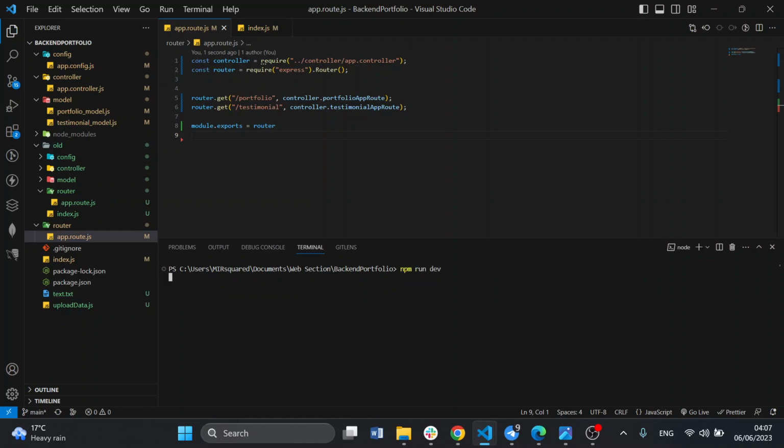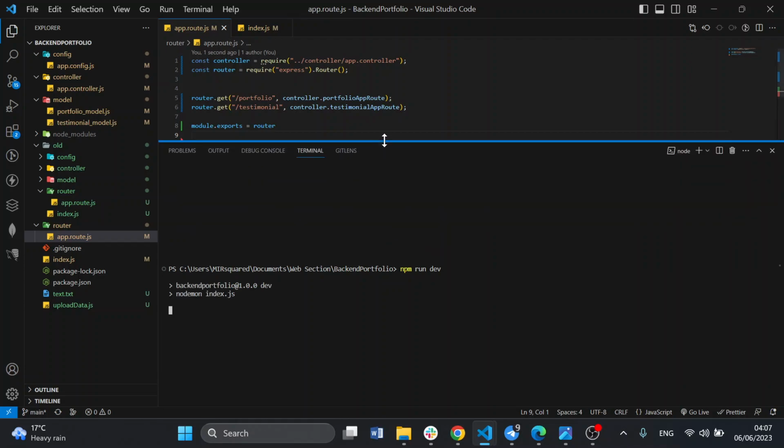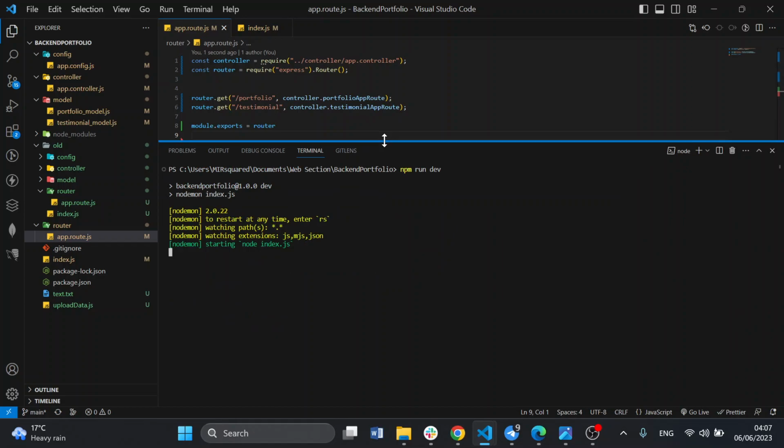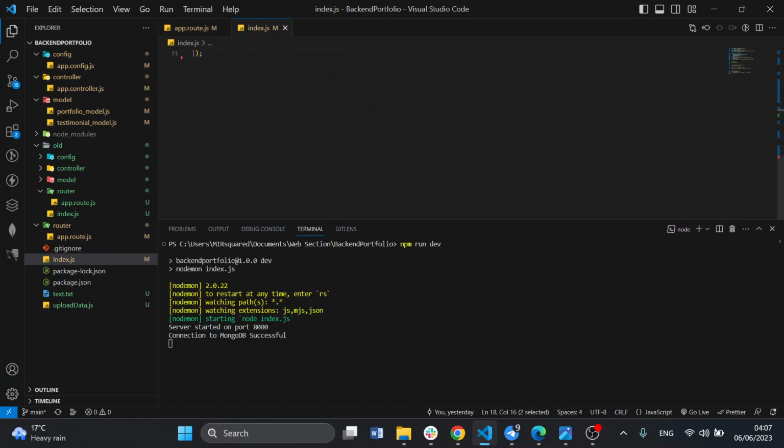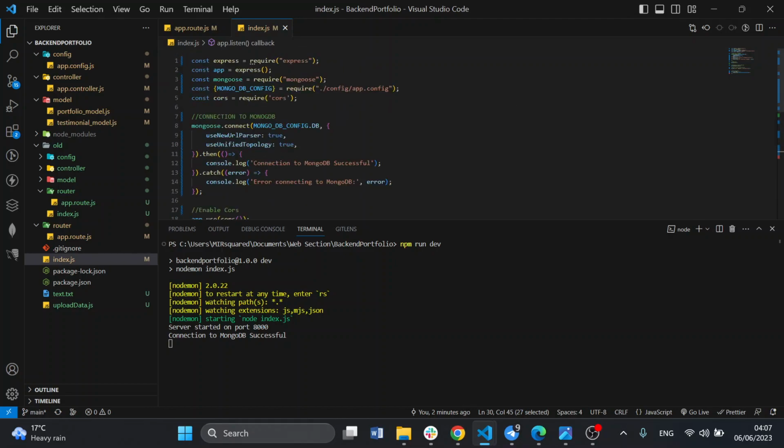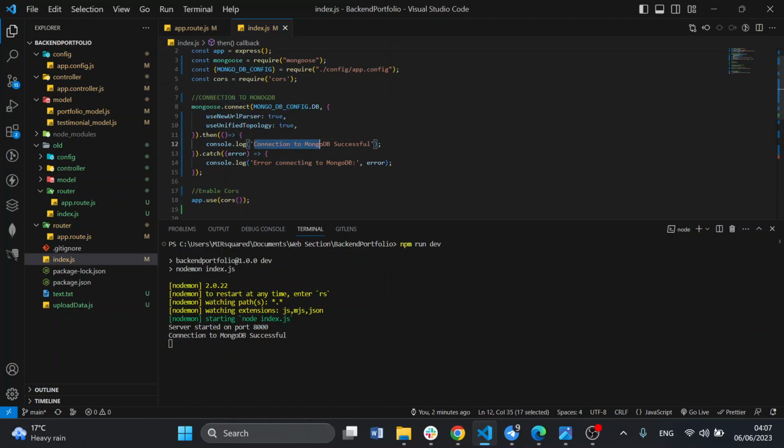Okay, now this is what we are supposed to see. So fingers crossed, no more errors. Yes. So no more errors. So we can see successfully it has started. So we can see here it's logging: server started on port 8000, which is here, and then it logs this message. Connection to MongoDB successful.